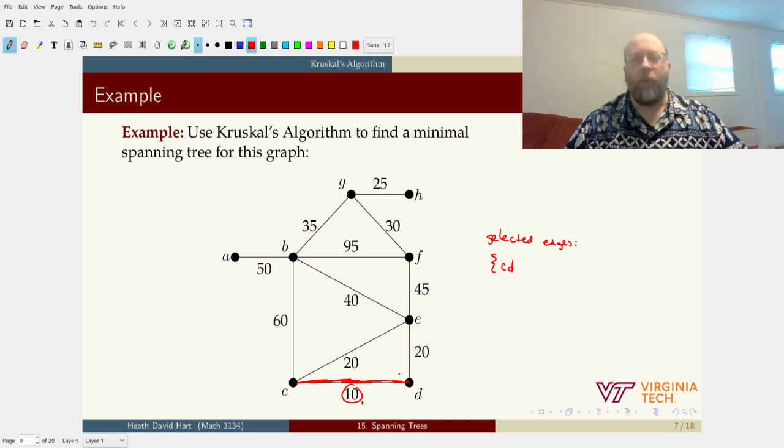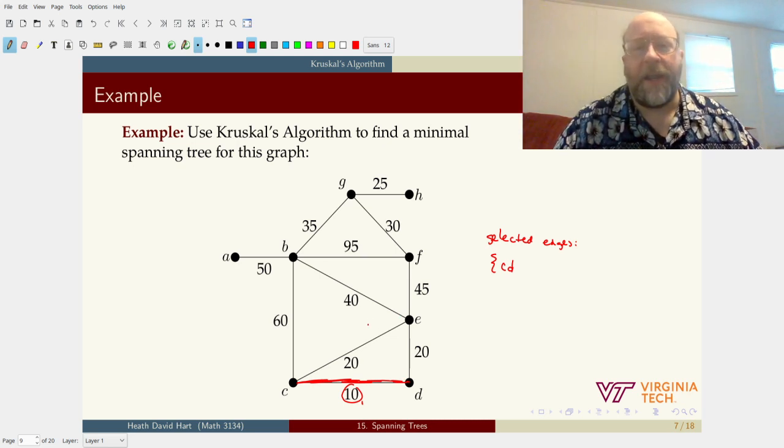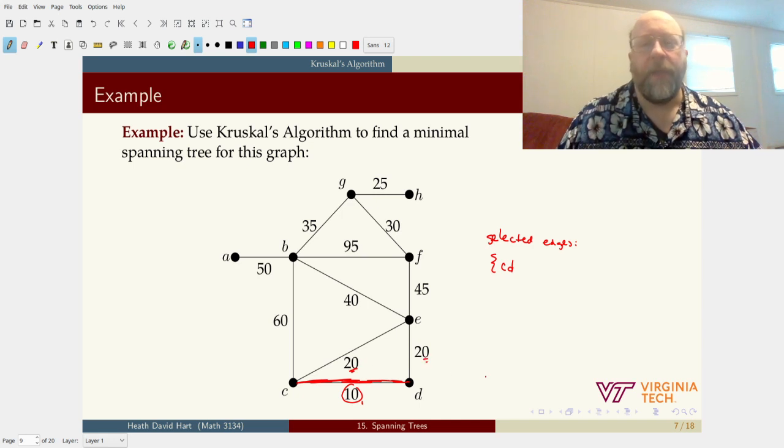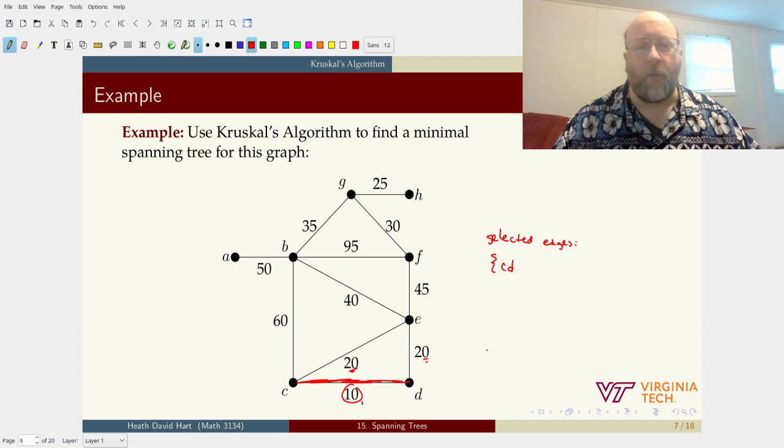So I now look for the cheapest edge I can find, and I see a tie. There's a 20 here and a 20 here. If I have a tie, I just pick one. So I could pick either CE or ED. I'm going to pick CE. All right. And then that adds this edge to my list. Can I reach every vertex from here using just the red edges? And the answer is no.